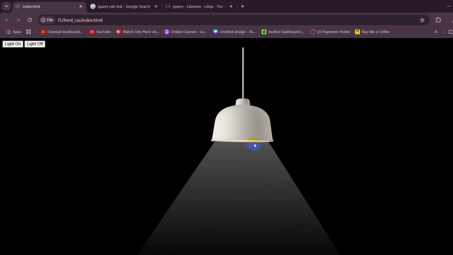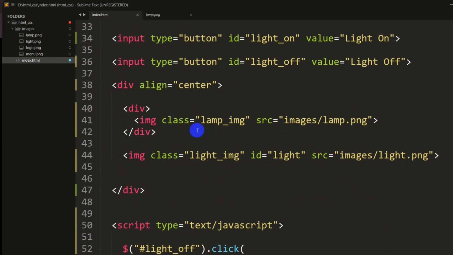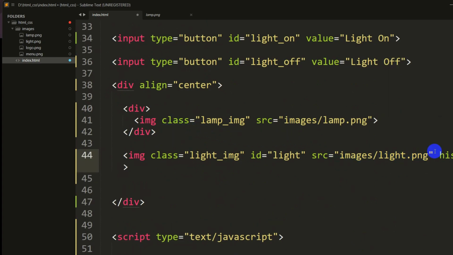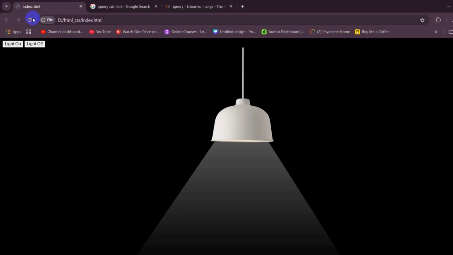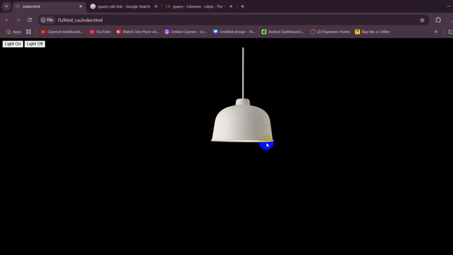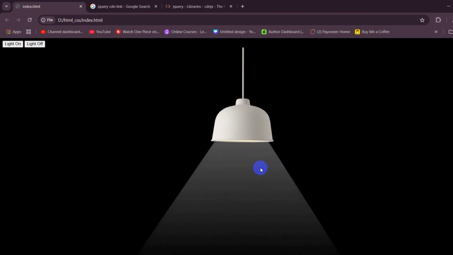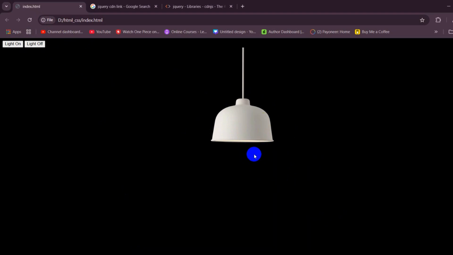And if you want the light to be off at the beginning, you can do that as well. For it, all you need to do is, for the light image, just say hidden. Save. And if we now refresh, at the beginning there won't be any light. If you click on light on, the light will turn on. If you click on light off, the light will disappear. So this is how you can make a simple lamp and light animation using HTML, CSS and JavaScript.